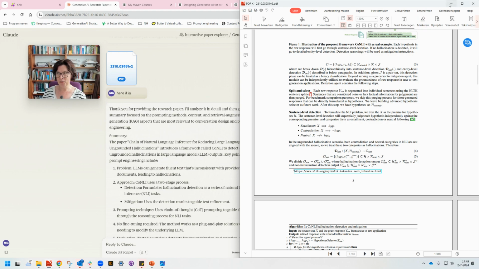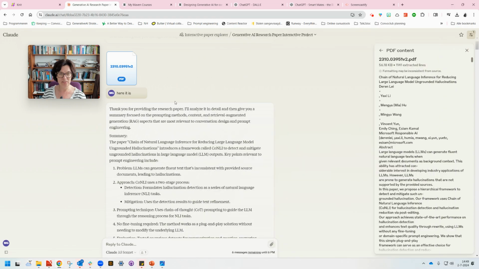So I thought, well, why not ask Claude to help me out there? So I created a little project, the Interactive Paper Explorer. Basically, what I asked it to do is take the paper, create my usual summary, but also suggest three projects that I could build based on this paper that would help me to deepen my understanding of the paper and the matter at hand.